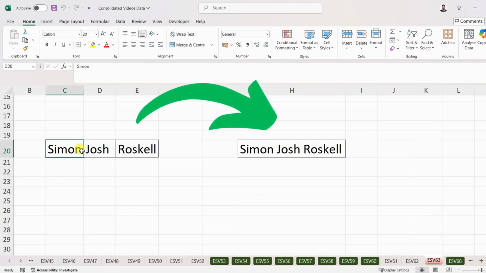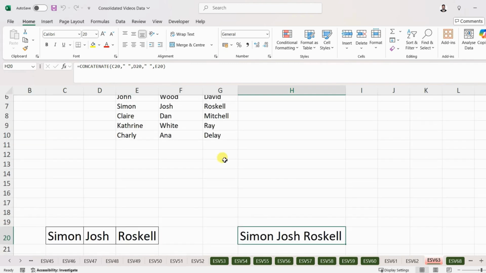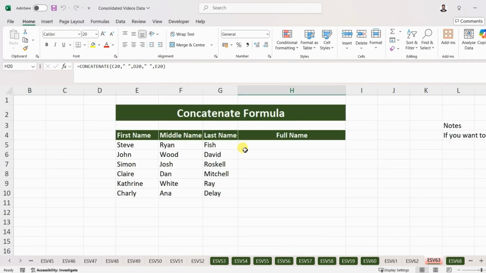Hey guys, if you want to convert your text from multiple cells into one cell, then this video is perfect for you because I'm going to explain this with a very simple example. Let's dive in. In this example, I have a few columns like first name, middle name, and last name.